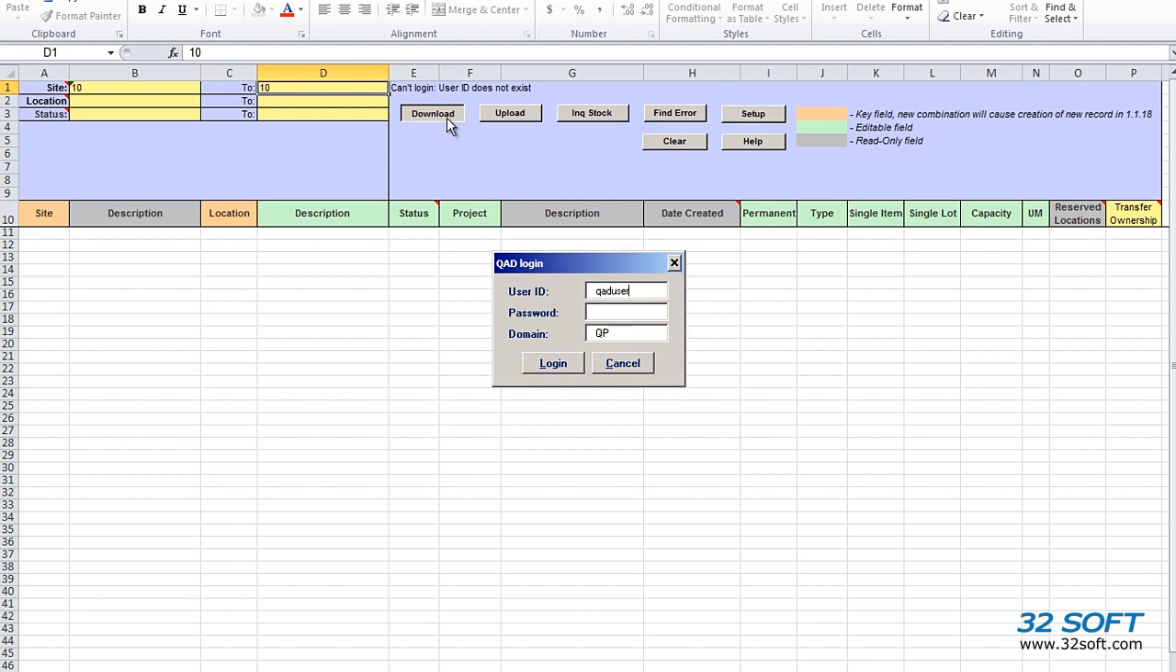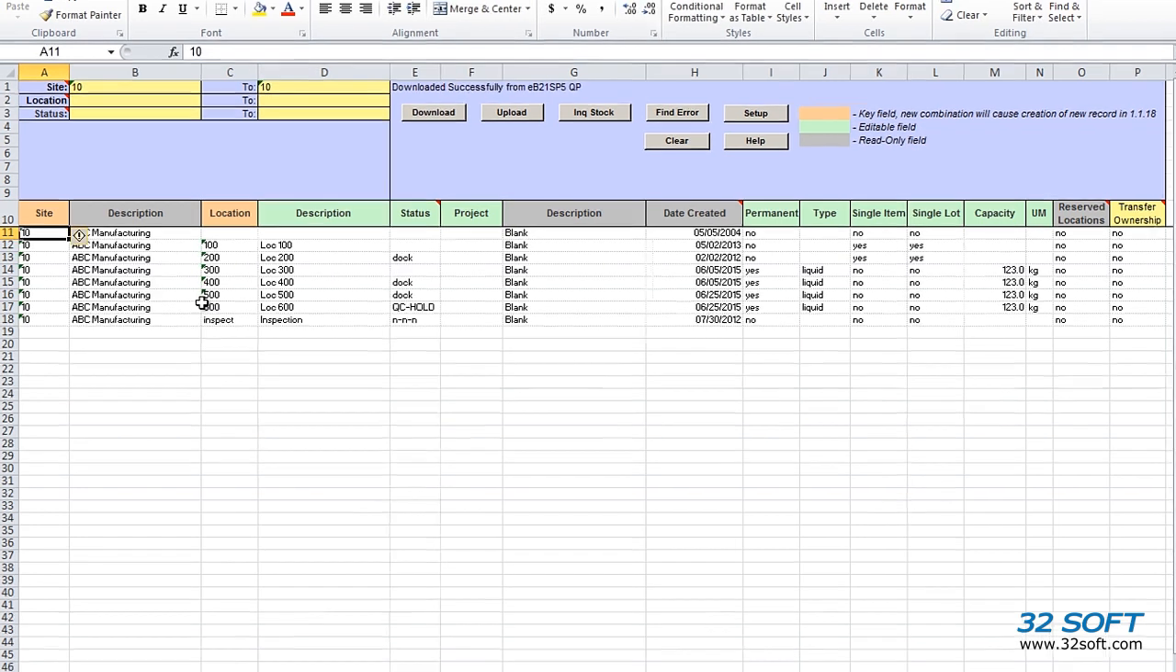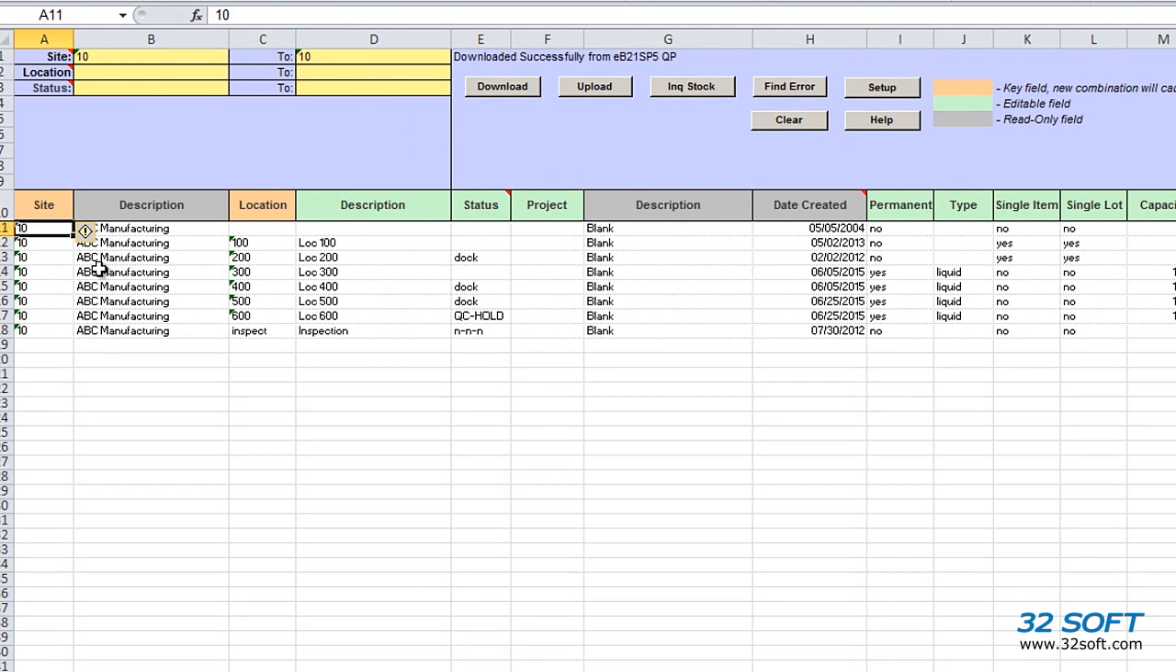As soon as we select any of the action buttons for the first time, a login screen appears. As with all 32soft data loaders, the Location Data Loader uses QAD authentication logic to validate user ID and password. This data loader validates that the user has access to menu 1.1.18 for upload and 1.1.19 for download and inquiry. Let's log in. The data is downloaded, and we now see all records that match the selection parameters we specified.